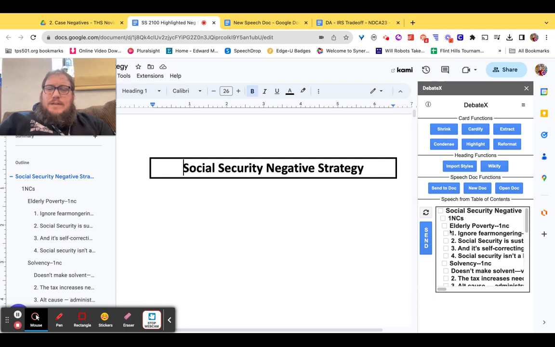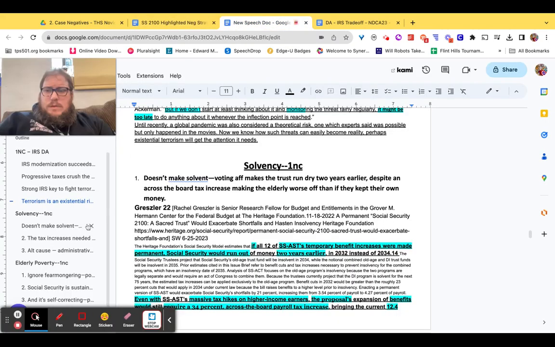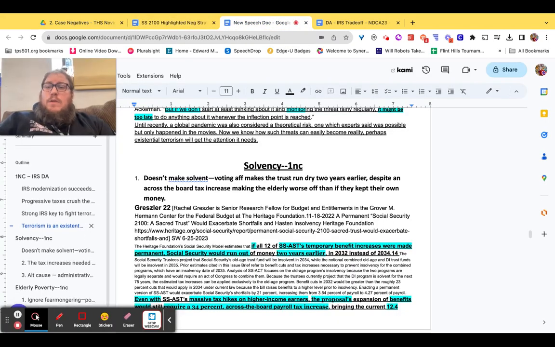So if I say I want to answer the advantage last, then I can click on the elderly poverty 1NC, click send, and you can see it's thinking. And now we'll go over to our new speech doc. And boom, it's there in the order that we want it.